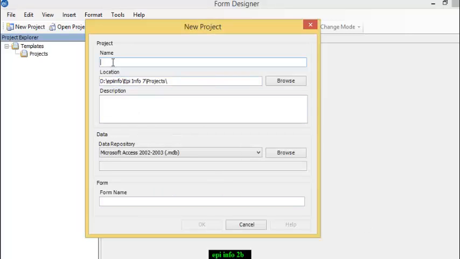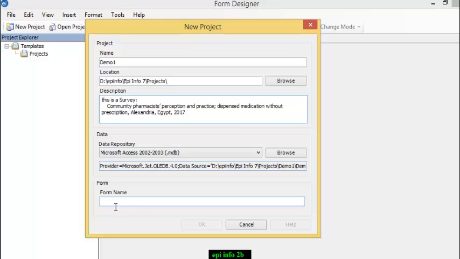Let us give the form a name. Demo 1, for example, the description, this is survey, form name, demo S1, and just click OK.